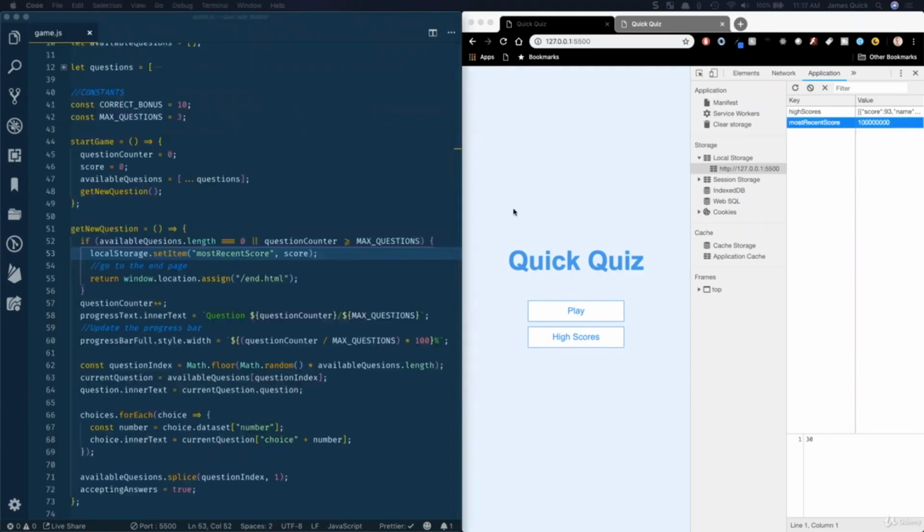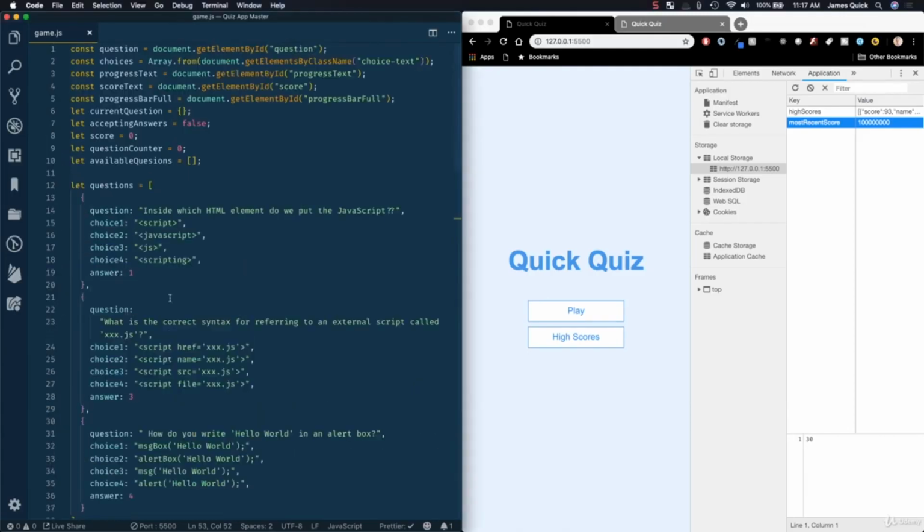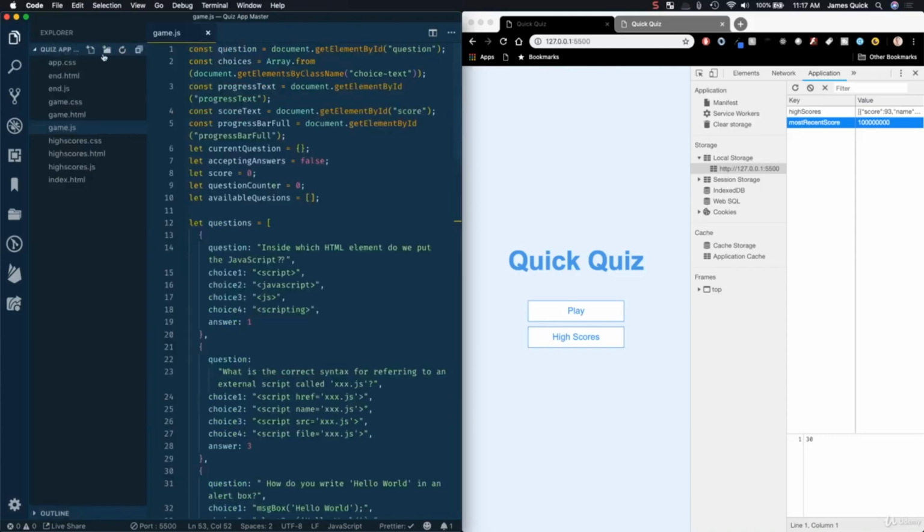Okay, so we've got honestly the majority of our game stuff working, but we're gonna make a few improvements before we get done with this course. And the first thing we're gonna do is, instead of hard coding this array of questions in here, we're gonna actually put them in a JSON file.